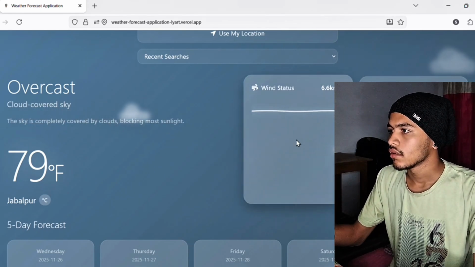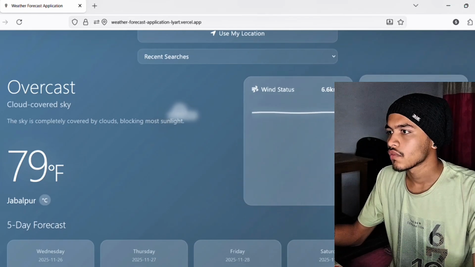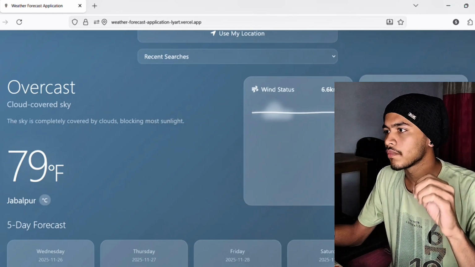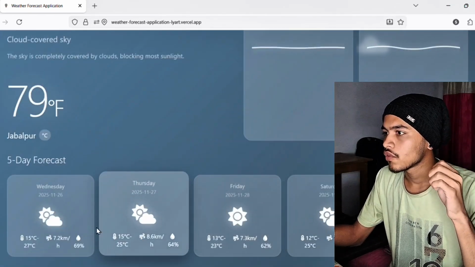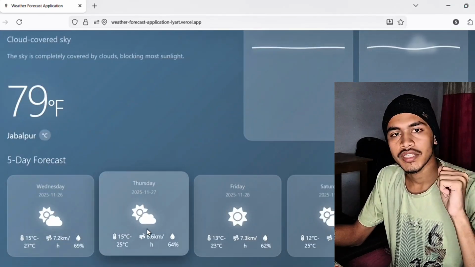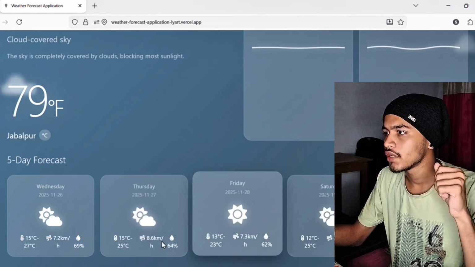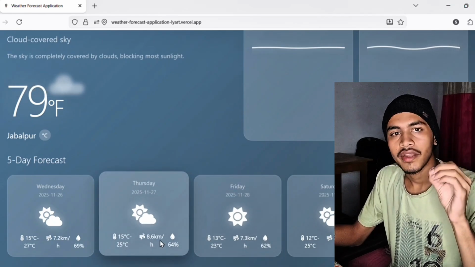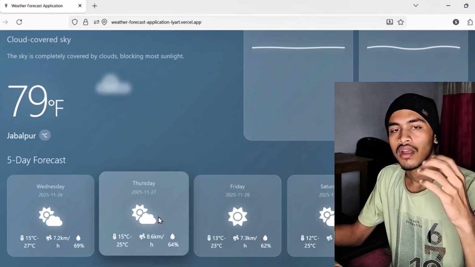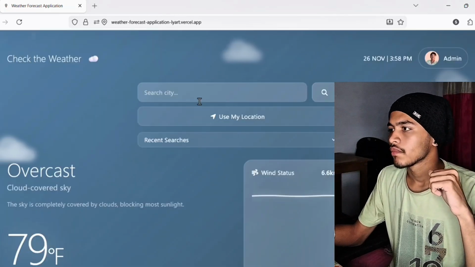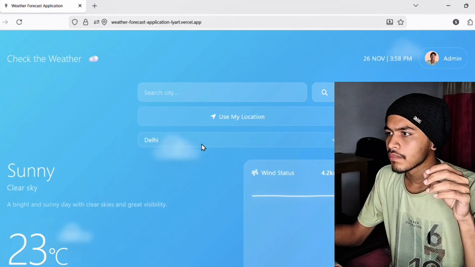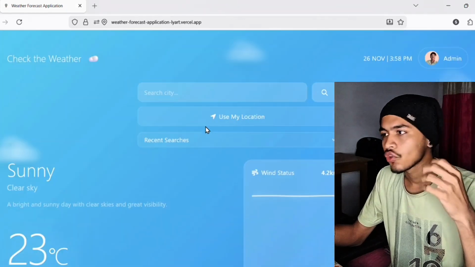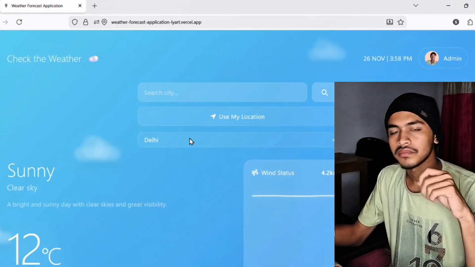On the right side, I added cards for wind and humidity. They show small animated graphs. Below is a 5-day forecast with date, minimum and maximum temperature, wind and humidity, as well as an icon for the information that shows what the condition of the weather is. And here I also store recent searches so you can quickly pick any city again.